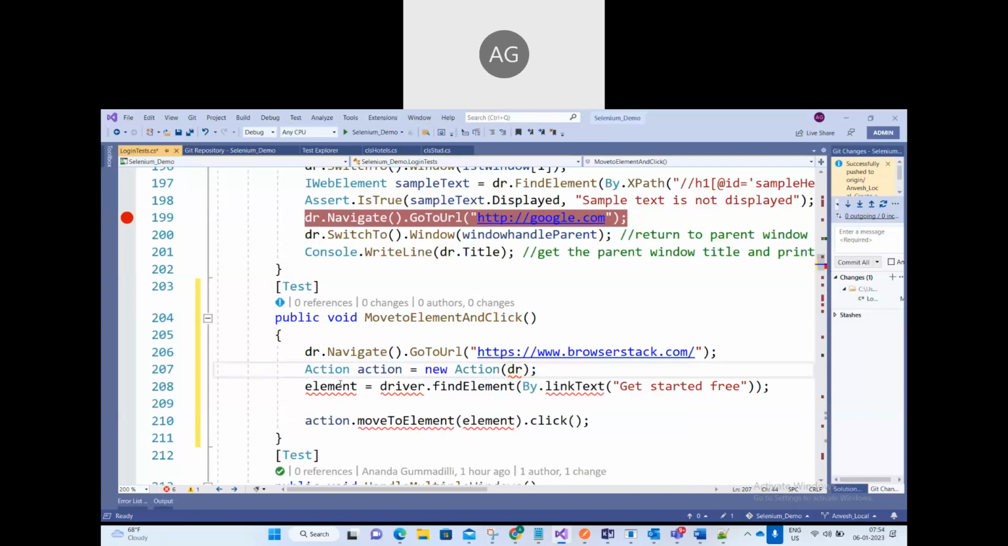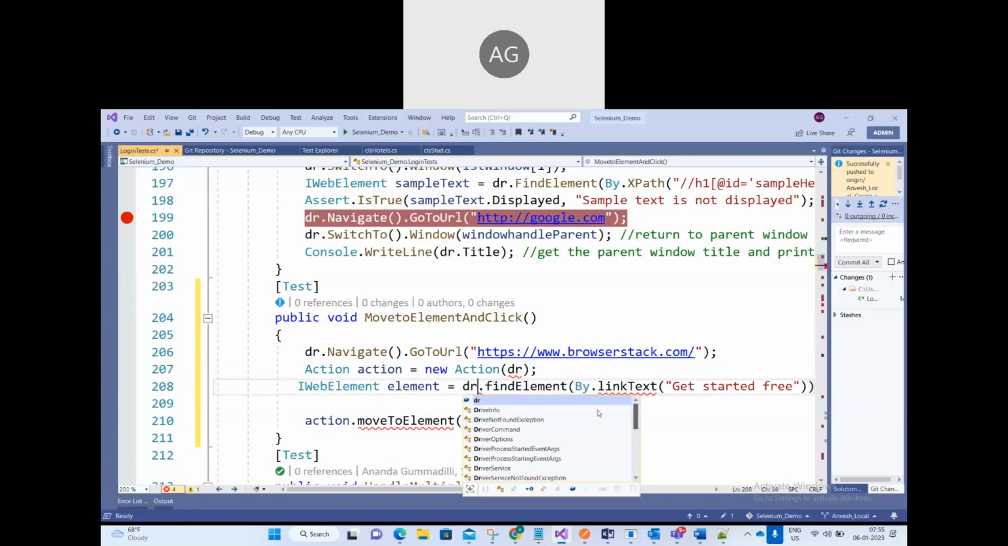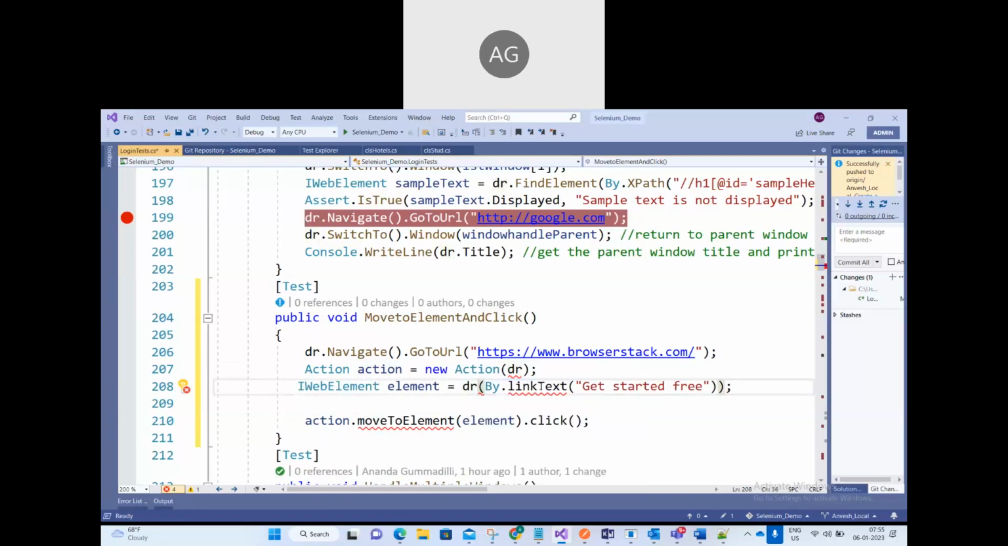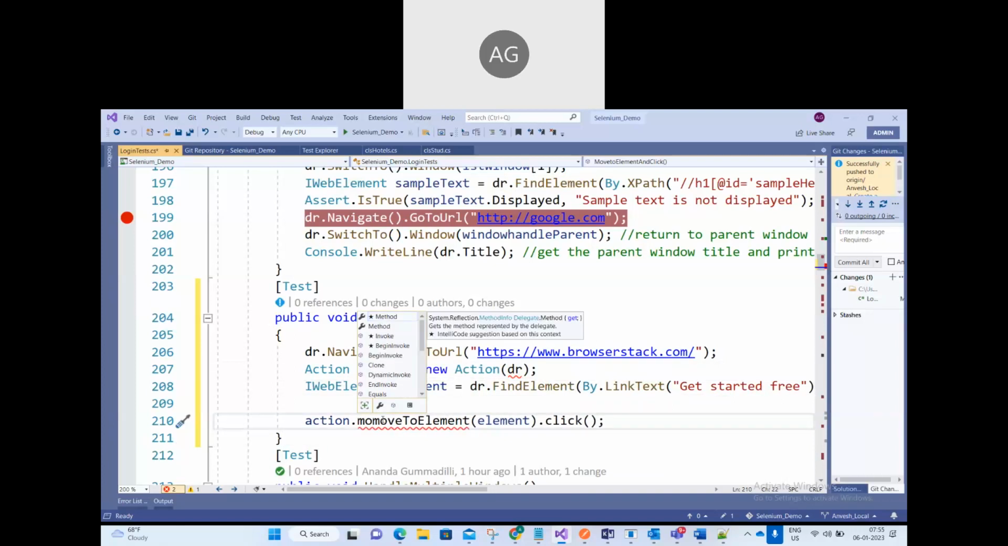Okay, we will see. Then element equal driver dot find element. What is the element here? What we need to take? Web element. Web element equal to driver dot find element by text, this one. Then what we need to do? This action one dot... First of all, this is not working, so that's fine.